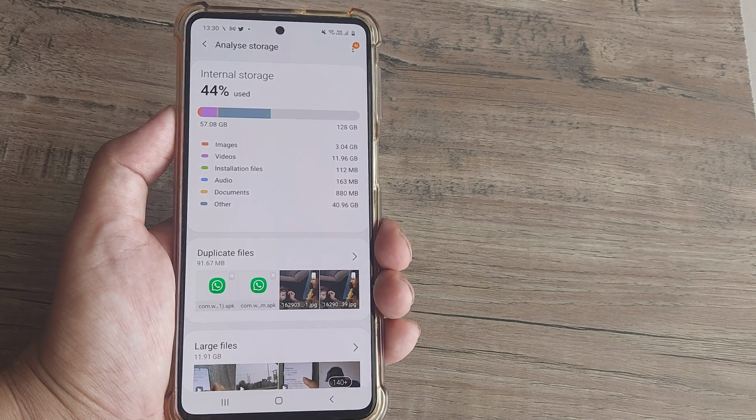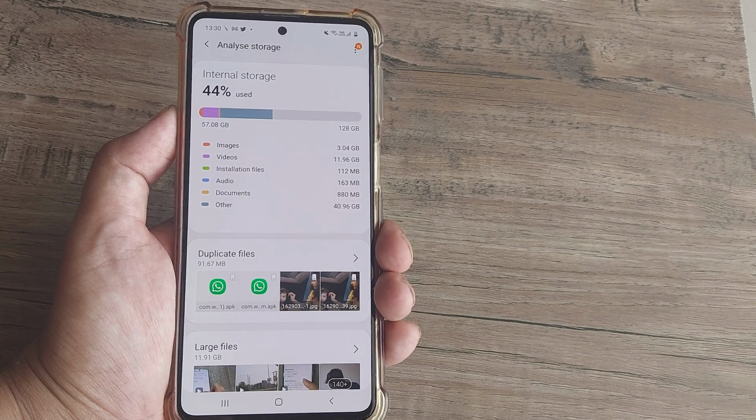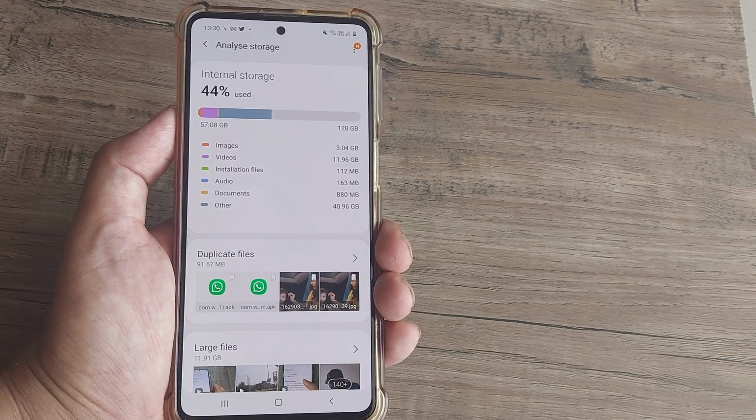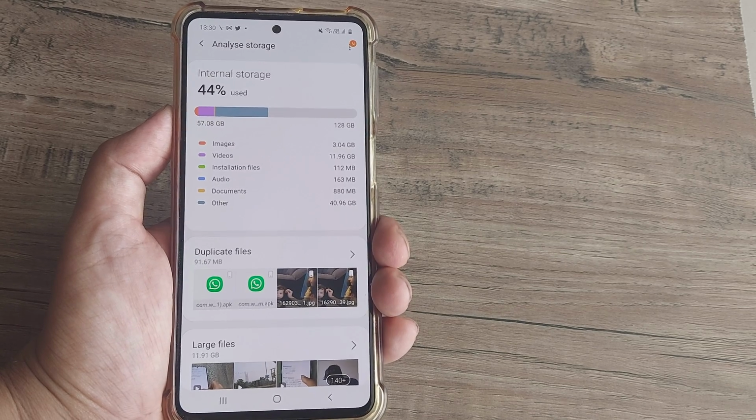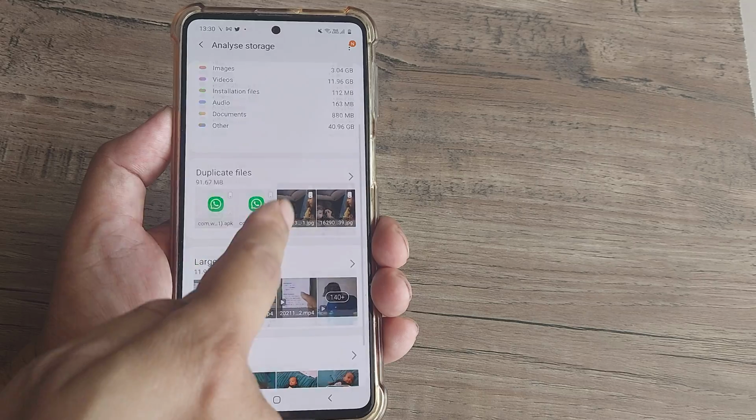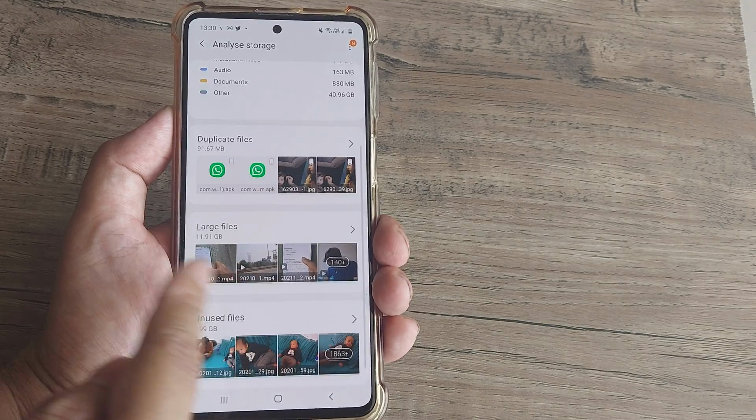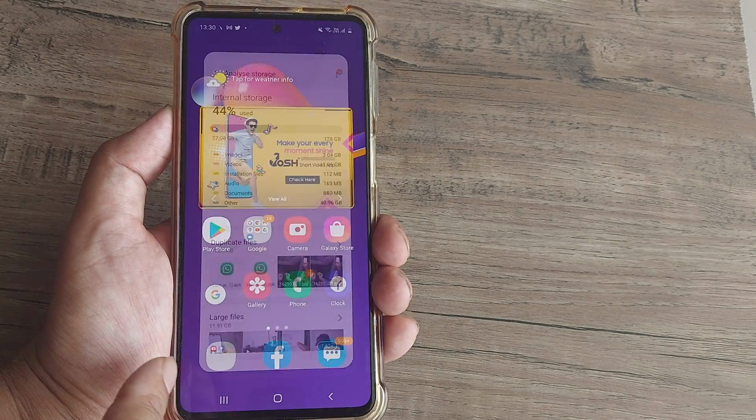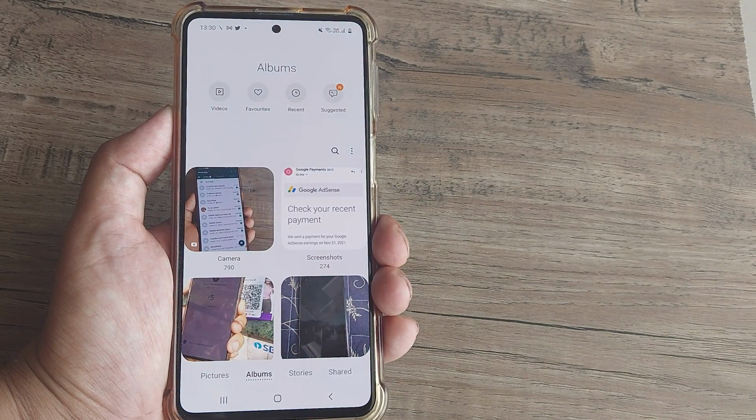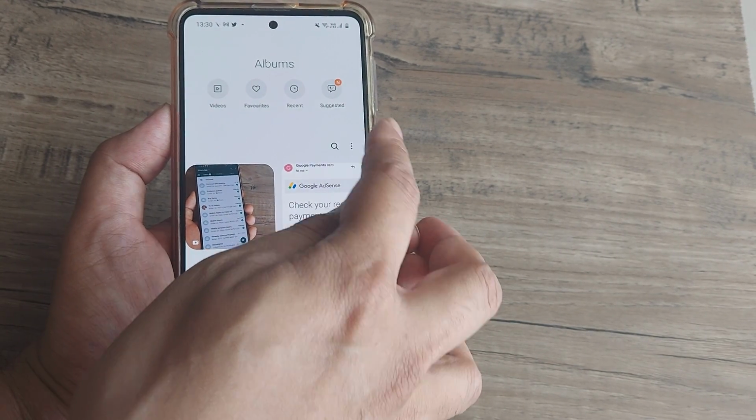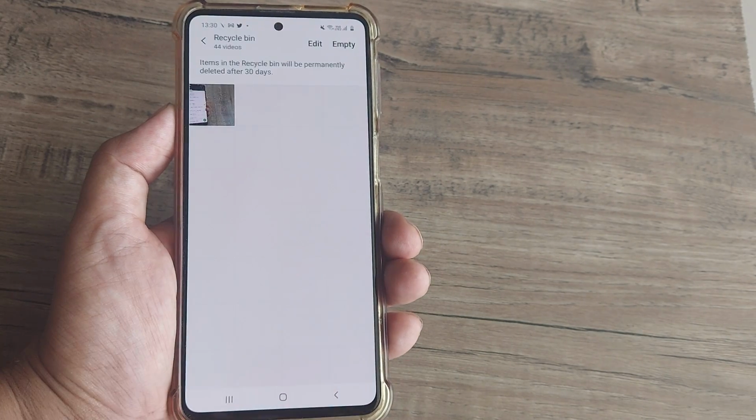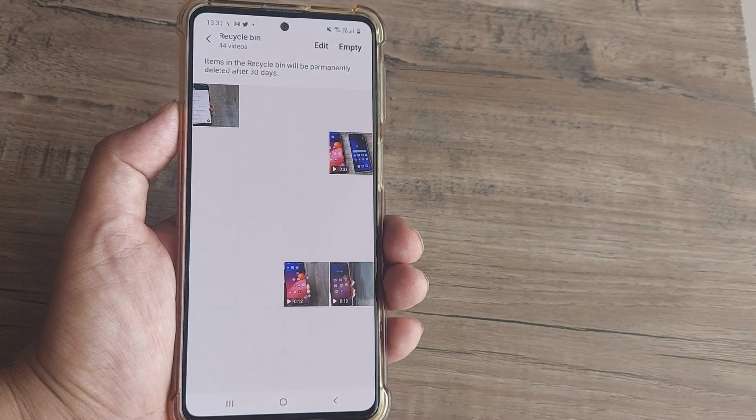I was struggling with my earlier Samsung versions, the S7 and others, where I could not track this. But when I migrated to the M series, I realized that, despite the duplicate files and the large files which I can delete to save space, the culprit was actually not here. I will tell you where it is. Inside the recycle bin, this is where it was hiding.